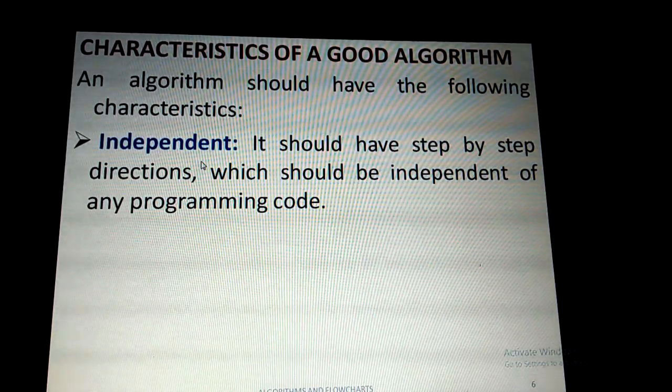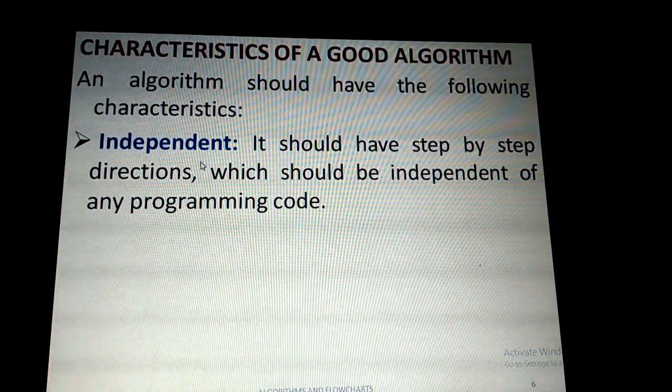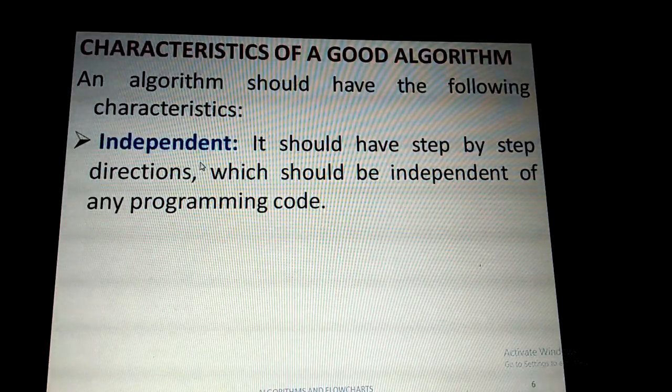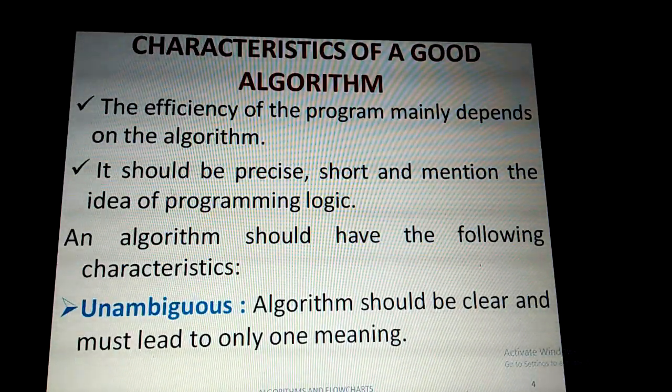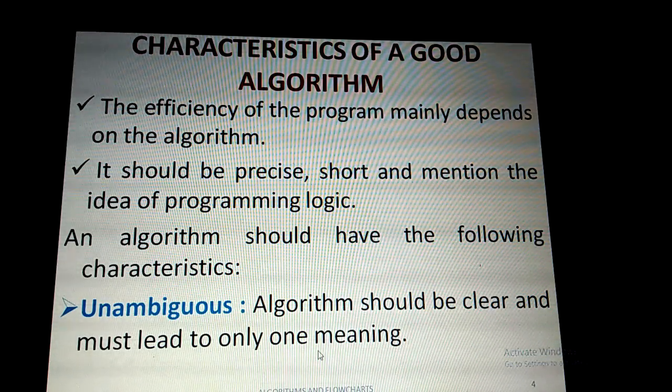It should not depend on any programming code. It should be independent one. Okay, so these are the 6 characteristics of a good algorithm. First one is unambiguous, which should have only one meaning. It must lead to only one meaning.